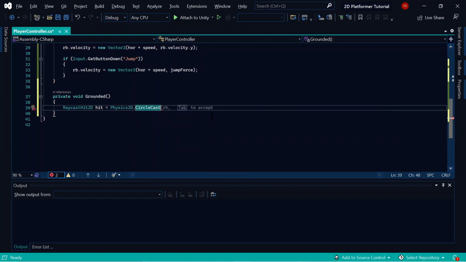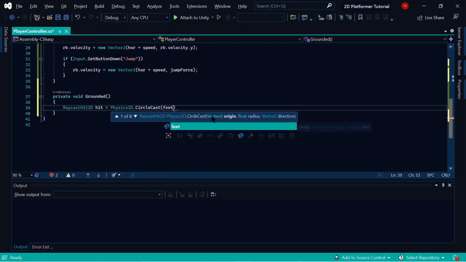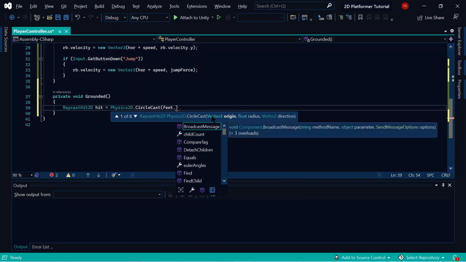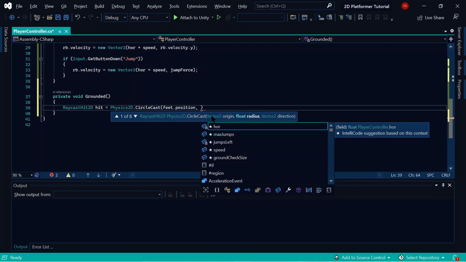How a circle cast works is that it will check a certain area around a point and return some information on it, including whether it hits anything or not, which is what we want to use it for. So using some brackets, the first thing we need is the position that is the origin of it, so where it starts from. So feet.position. So this will be wherever we set our feet transform to be. So the base of the player.